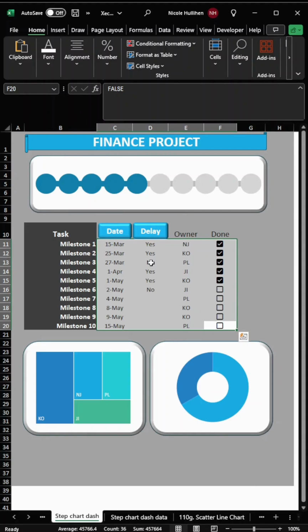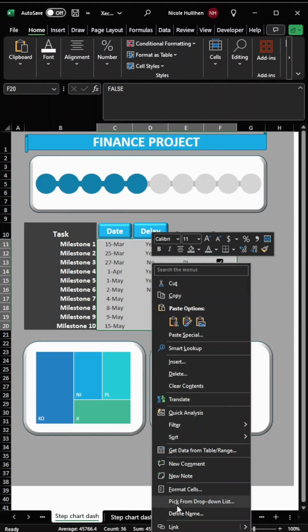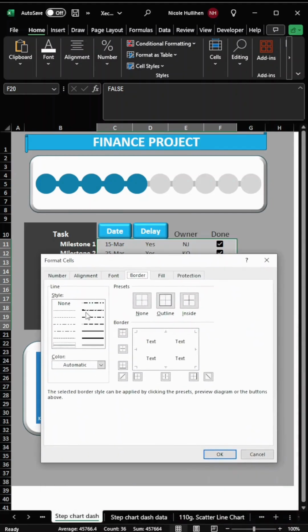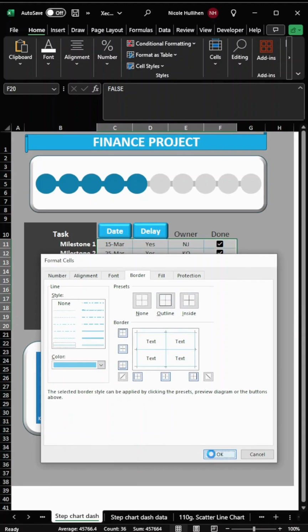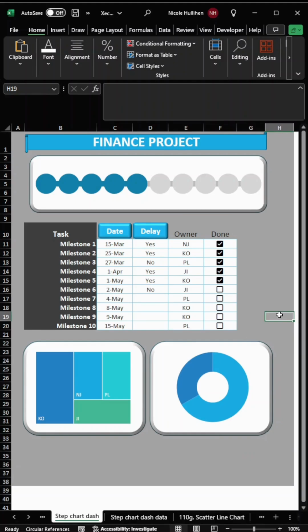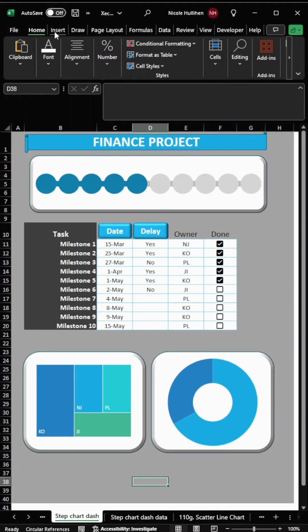Now I'm going to select all of this, and you can hit Control+1 or right click and format, and you're going to have your border options. So if you select something like a light blue to match the rest of our theme, you can hit those inside options, and then you've got the blue border.